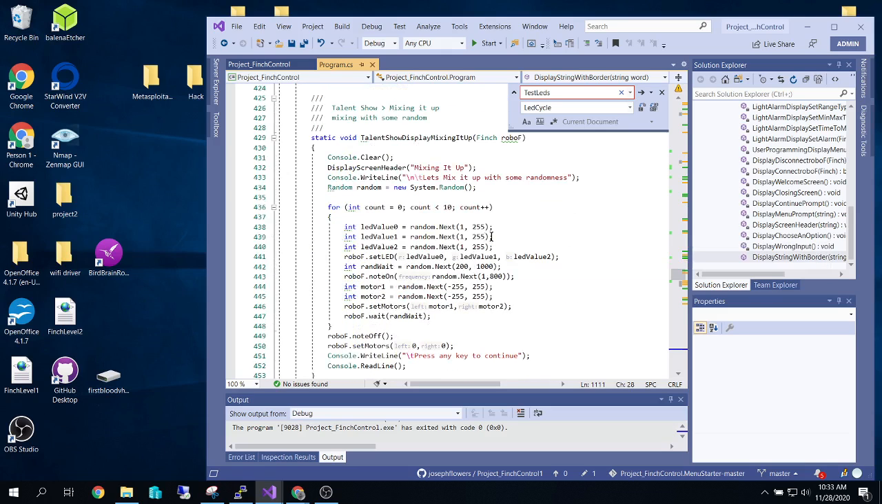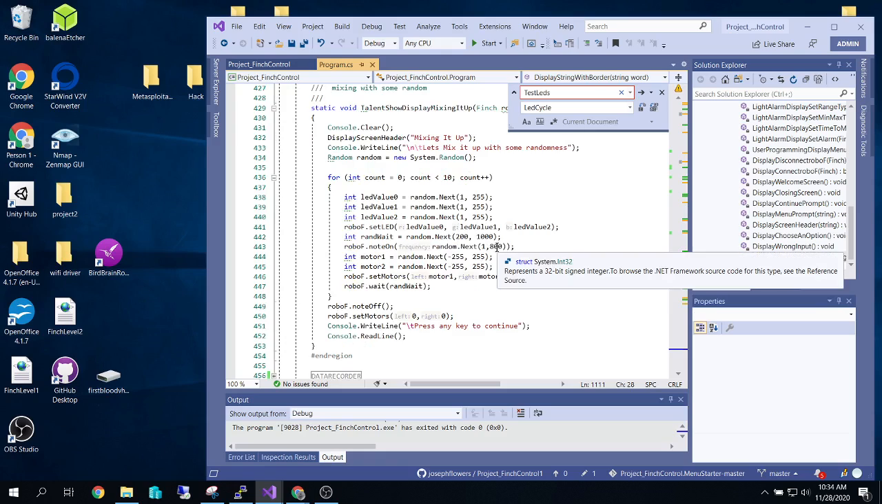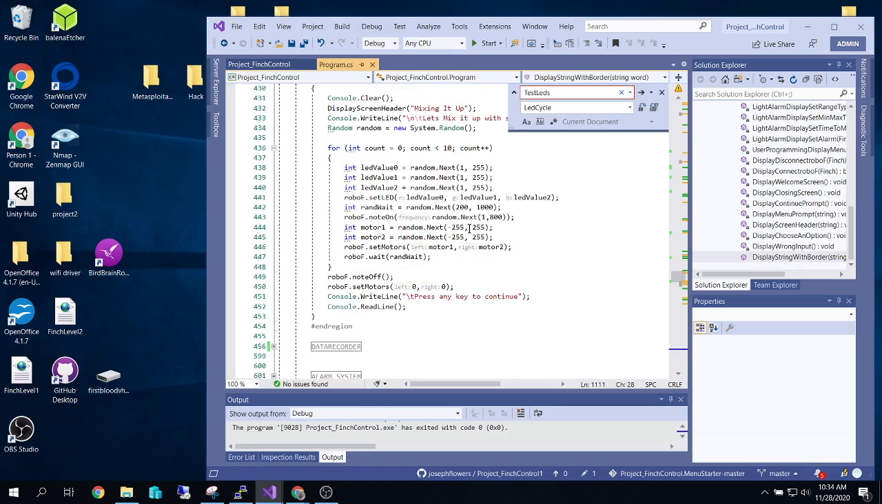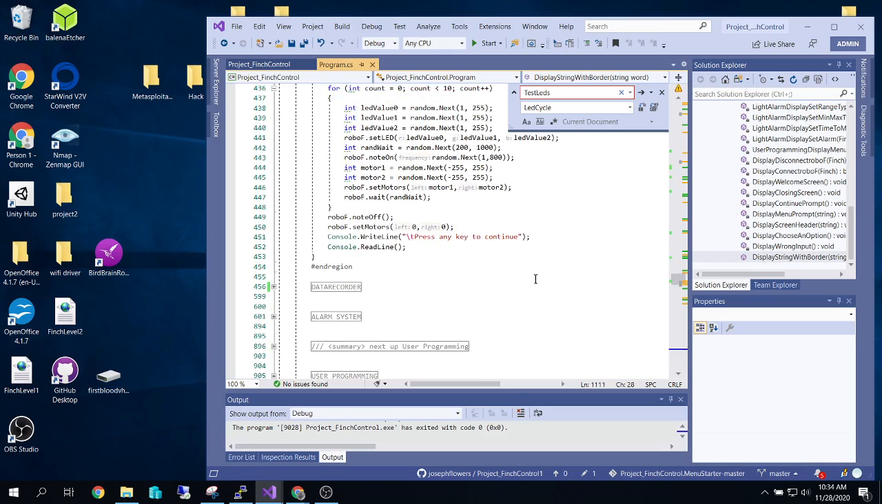Mixing it up, lots of random values. And I got some times. Random waits. I gave some in-betweens for this, so max is a second. Lowest is 200 milliseconds. Notes go for up to 800 milliseconds. Motors, either backwards or forward, full tilt, or somewhere in between. It's pretty fun to watch him scoot around and do random little stuff.